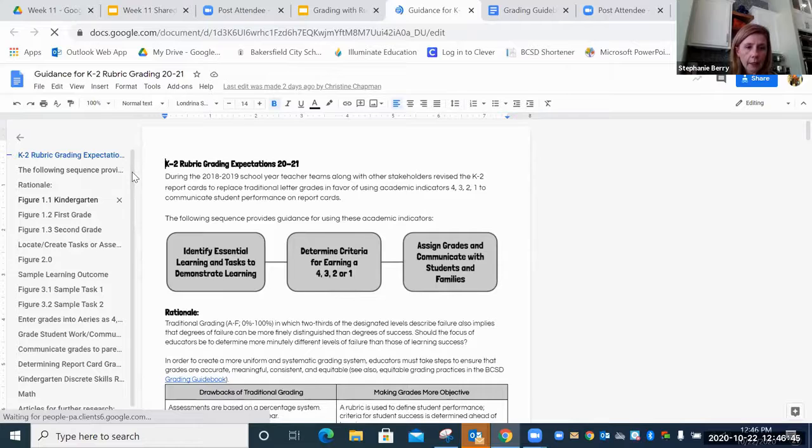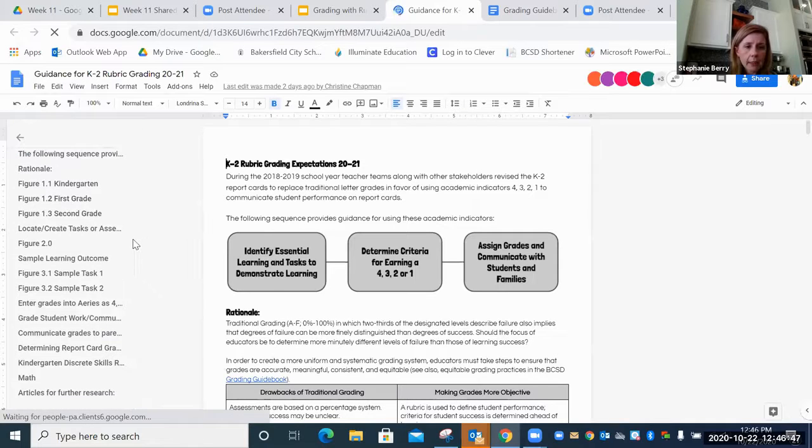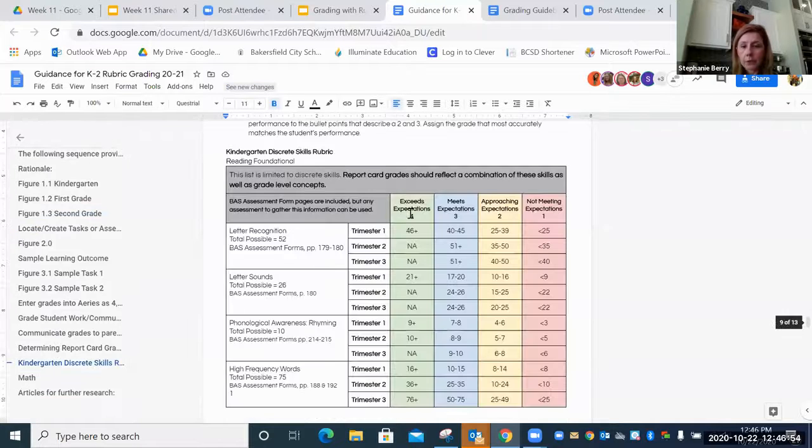And then again, we have those outcomes listed in the beginning, those sample outcomes that we went through in part 1. But we also have some discrete skills for kindergarten, because you have lots of little things that can be counted, like letters and counting and sounds. So there's a list to guide you in what would be exceeding and approaching for each quarter. Those exist for first grade in your units, but you only have a couple things that are just a straight count like that.